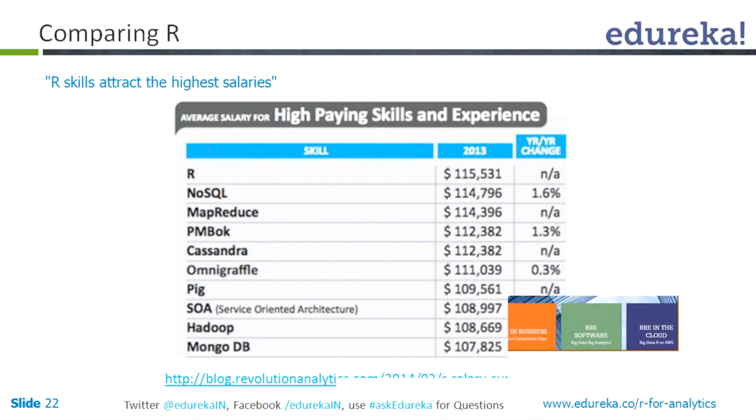Comparing R, if you love to talk in terms of numbers, we have the numbers also, and the data has been taken from the Revolution Analytics site. So the salary you can see is $115,531, which is higher than NoSQL, MapReduce, Pig, SOA, Hadoop, all these things. R skill attracts the highest salary.